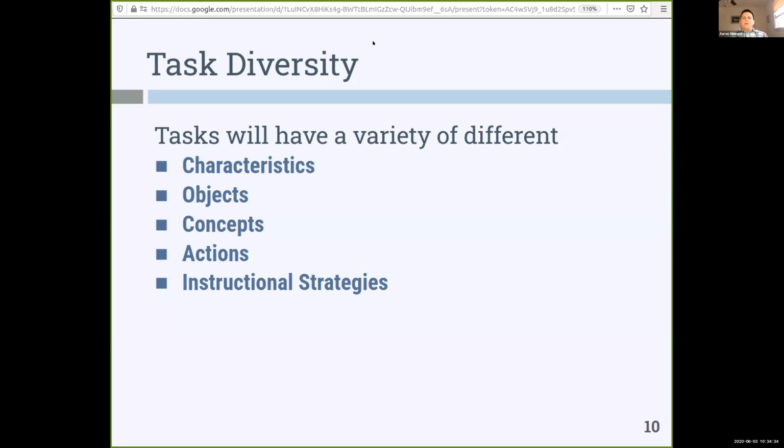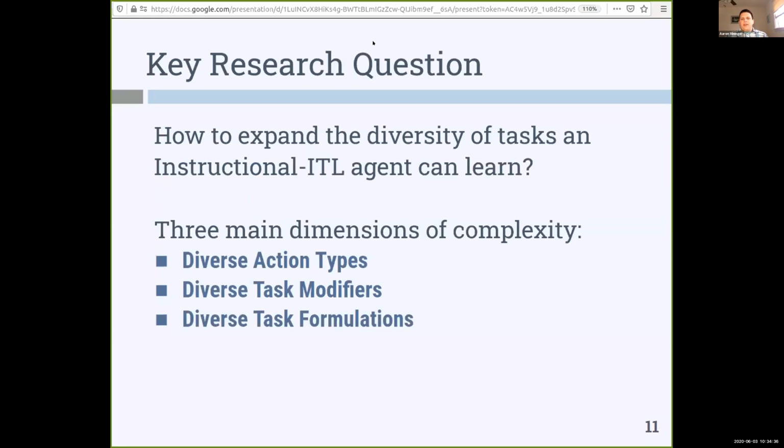So my work has been looking at how we expand the method that we use for learning tasks and really try to tackle some of this diversity that exists in the tasks that we want to learn. And I've focused on these three main dimensions, which are different types of actions, different ways of modifying a task, or different ways of formulating a task. But today I'm going to focus on just the first one, which is learning diverse action types.